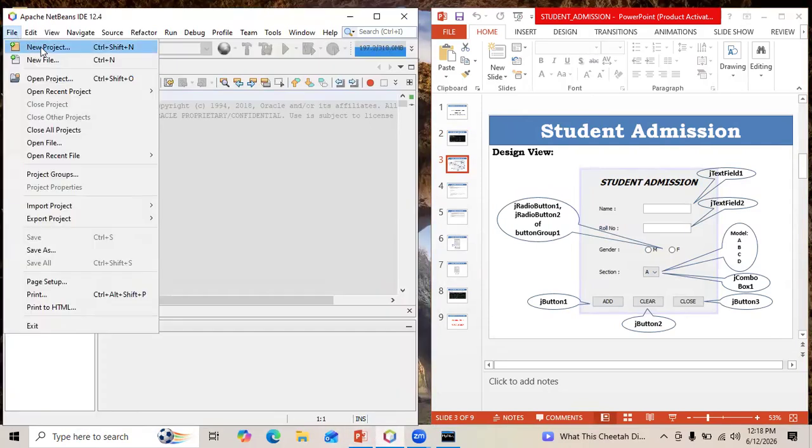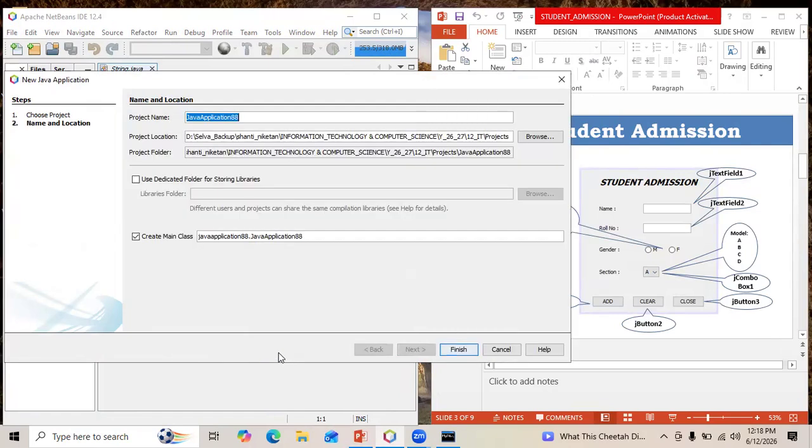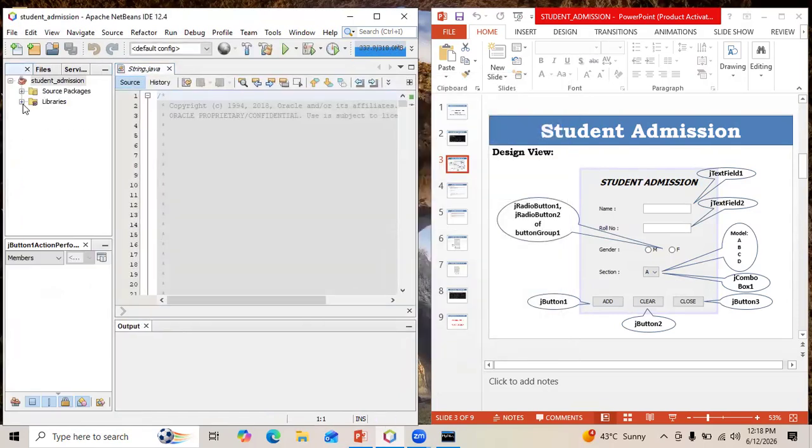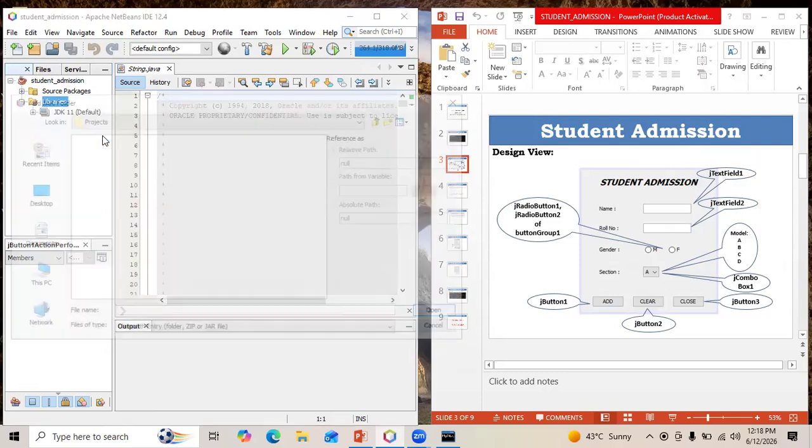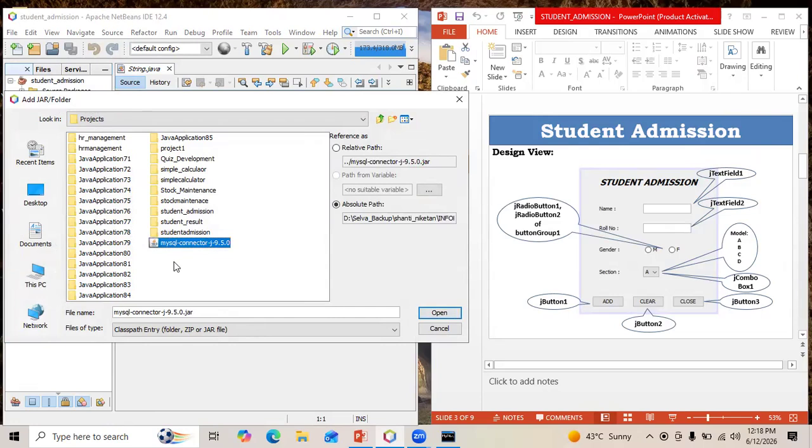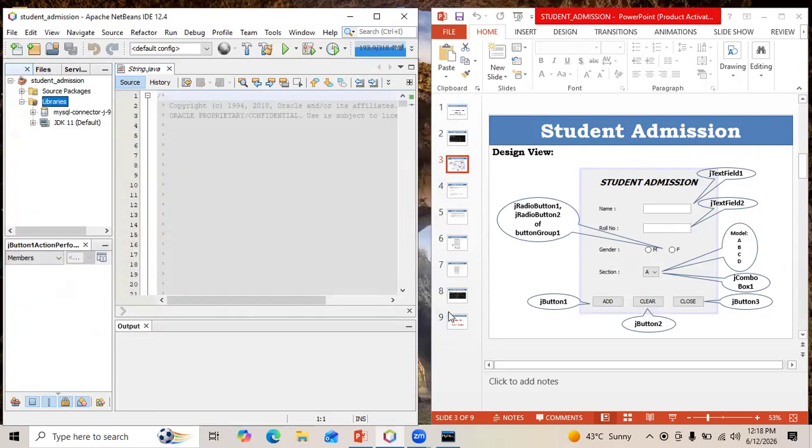I need to create a new project. Next, here I will just give Student Admission as the project name. Remove this tick mark. For GUI, we need to remove this tick mark. Finish. Our JDBC driver is already stored in our computer. We need to right click, add JAR or folder. This is our JDBC driver file, MySQL connector, open. It is added.